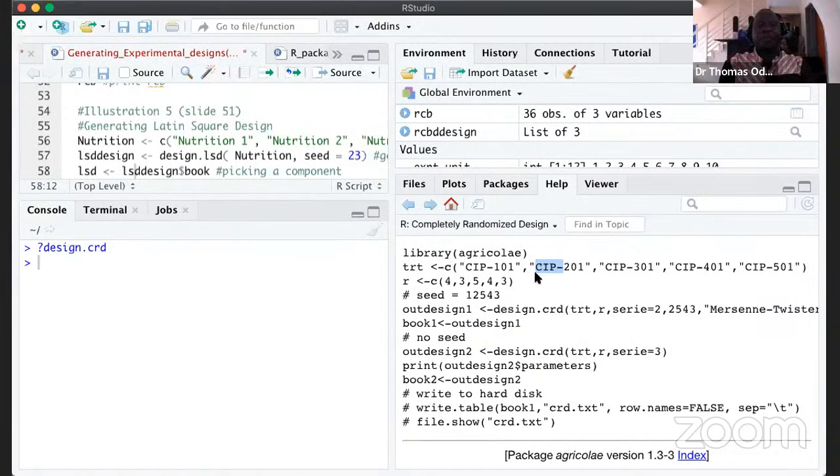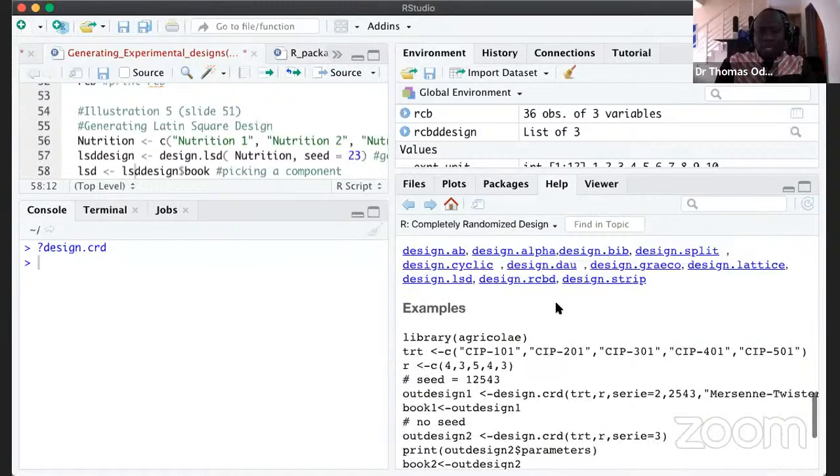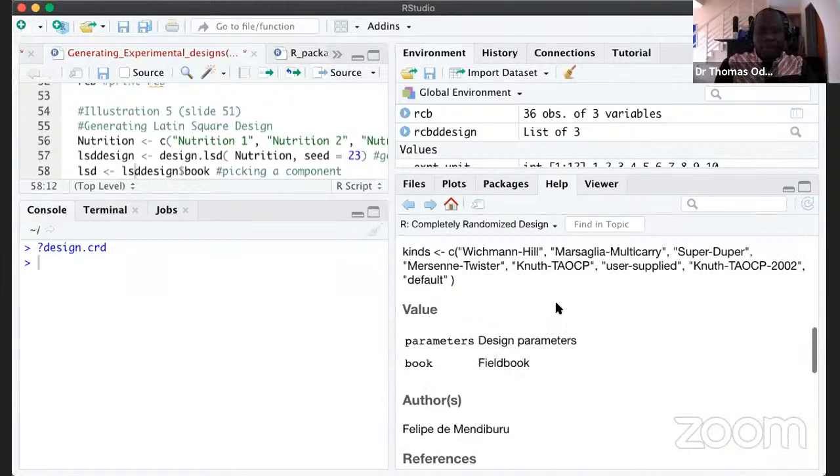Okay. So here you see, in this case we now have a different number of replications for the different treatments. What you do is simply get this, put it in your script, and then run it. That's how you actually learn how to use R. I think the issue of super duper is going to be defined somewhere here.